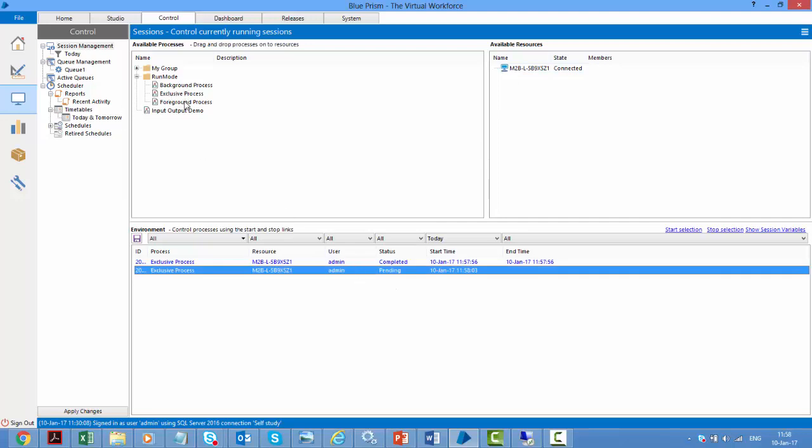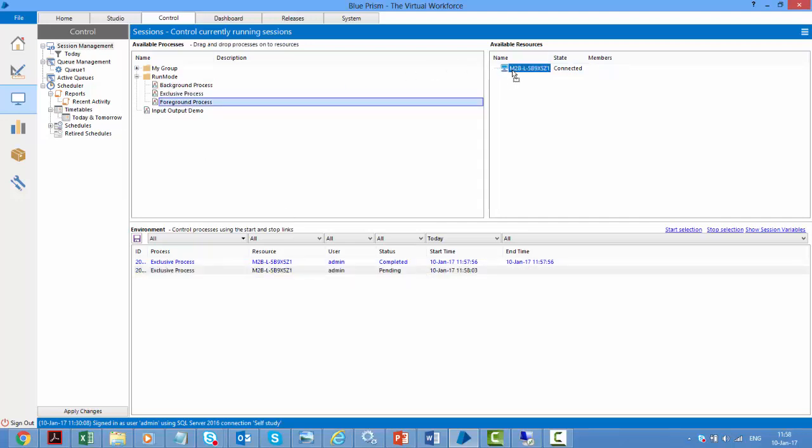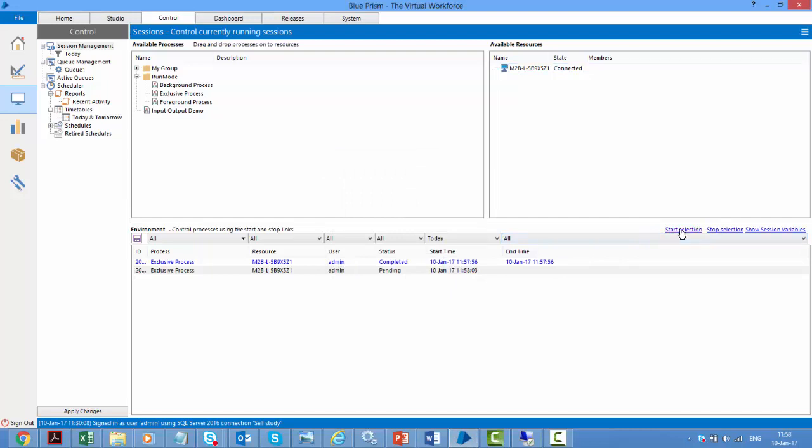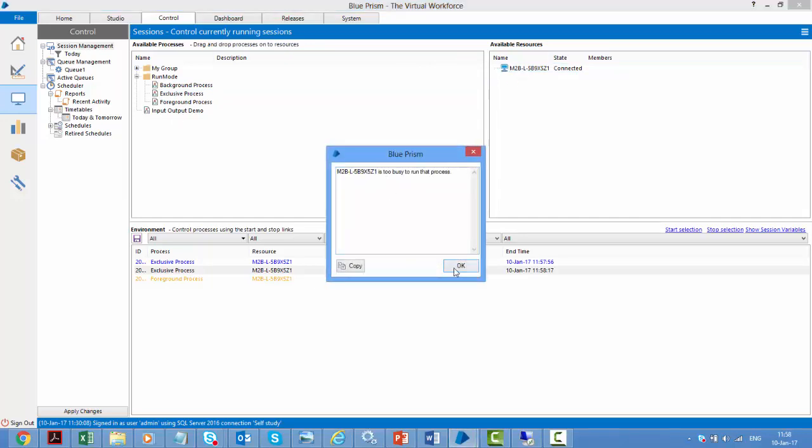Let me try one foreground process. Foreground will not work with exclusive. Exclusive will prevent a foreground process from being scheduled. So I get the same error. So let me run this. It has completed. This time I will schedule a foreground process. So the foreground process is scheduled, but now if I try to schedule an exclusive process, it will be prevented because exclusive cannot run with a foreground process. And we get the same error.